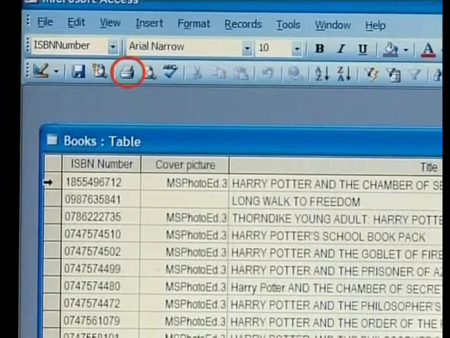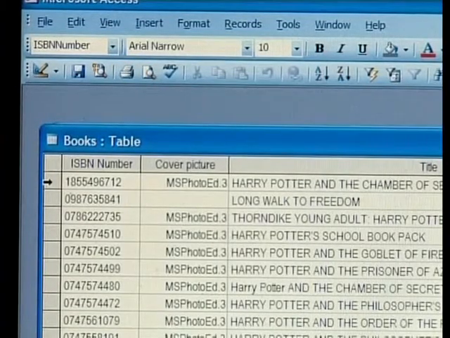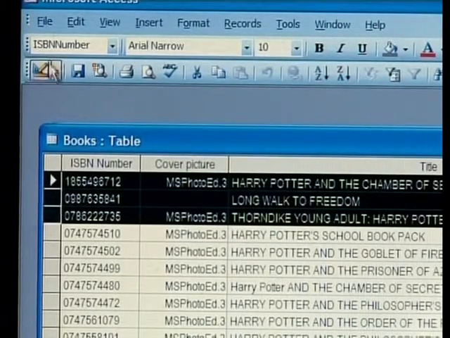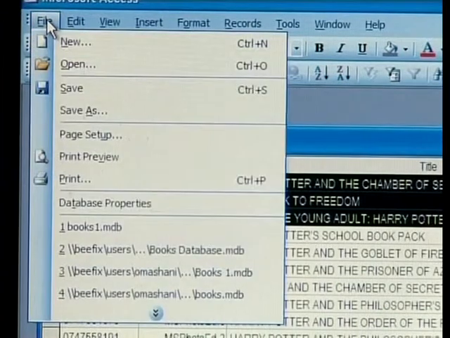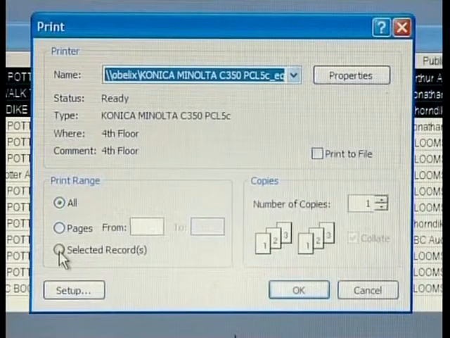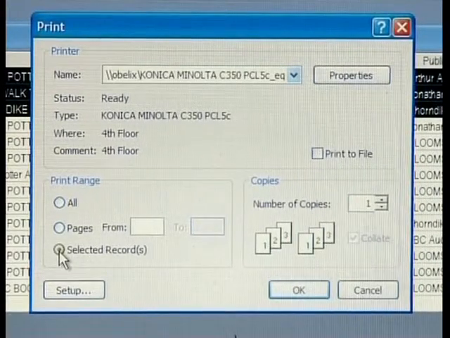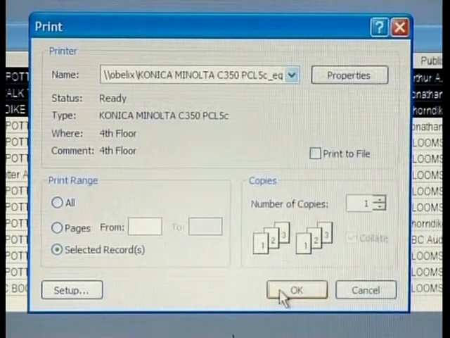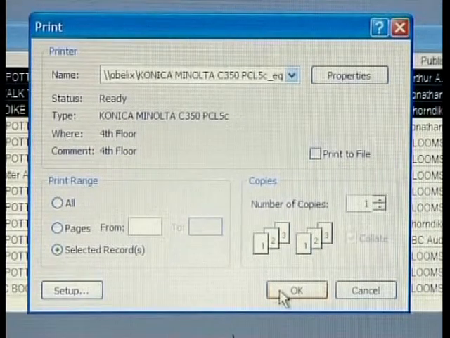But Dawn, please explain how one goes about printing the data. To print all the data in the table, you can simply click the print icon while the data sheet is open. To print only certain records in the data sheet, first select the records you want to print. On the file menu, click Print, and then click Selected Records. The best way to print records is using the report database object, which will be discussed in a later lesson.